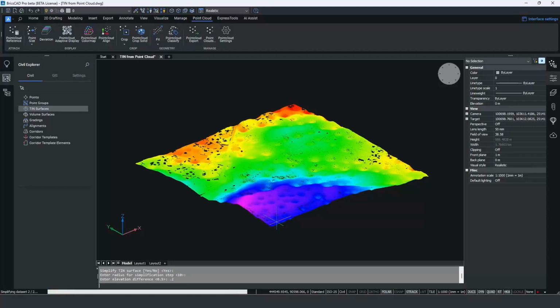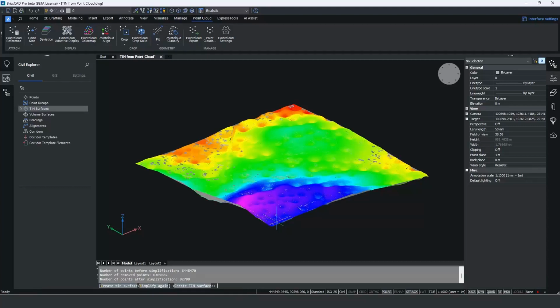BricsCAD now processes through the entire point cloud, looks at all those points, filters out the ones that fall within the criteria, and gives me a report at the command line. And I can see that I have about 82,000 points left in the surface instead of 6.4 million.